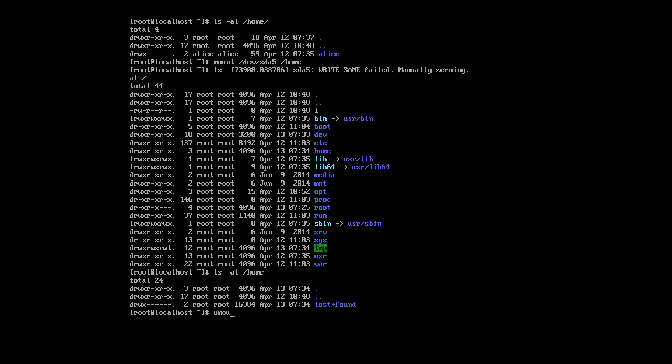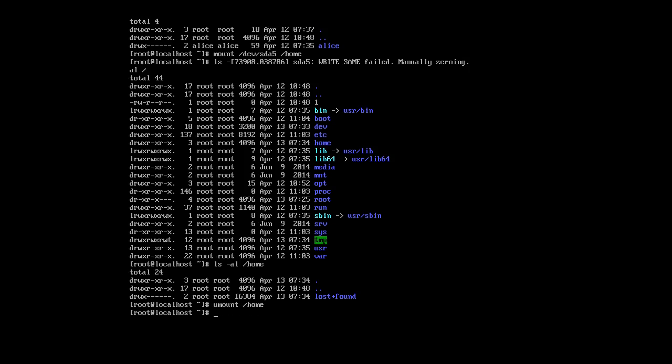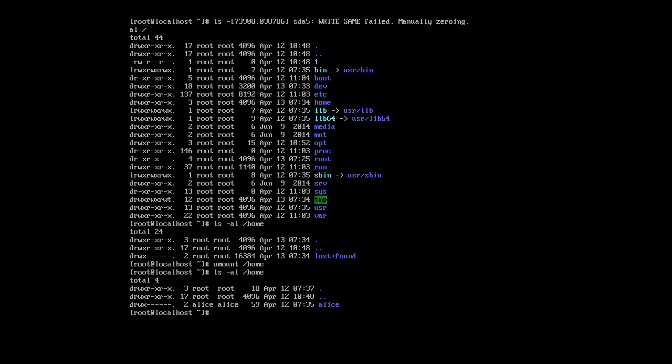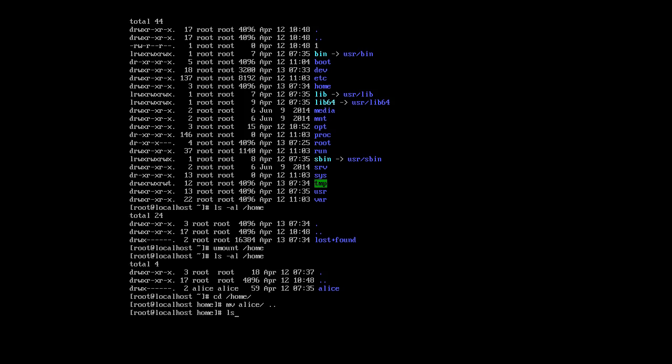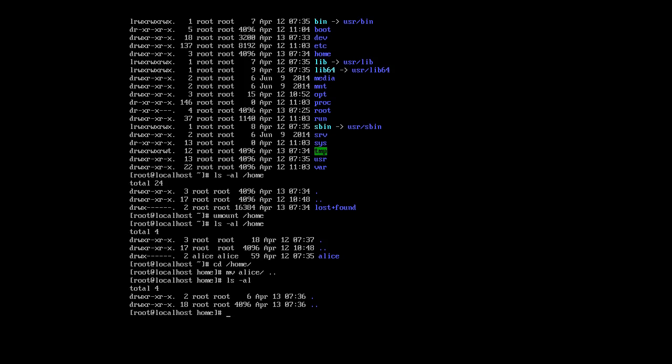So I can type in umount to unmount it. I can see that there is now in the home directory an Alice directory again. So I could either move it out, or I could back it up, or I could do any number of things. So just for fun, let's just move it out. If I go to home and I move the Alice directory to my dot dot directory, which is a little weird, then you look in the directory and it's an empty home directory.